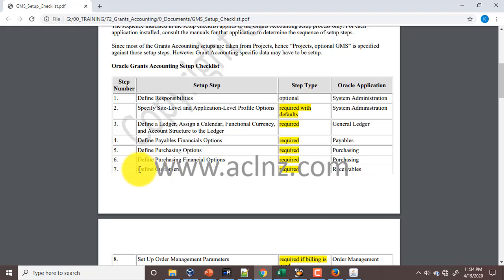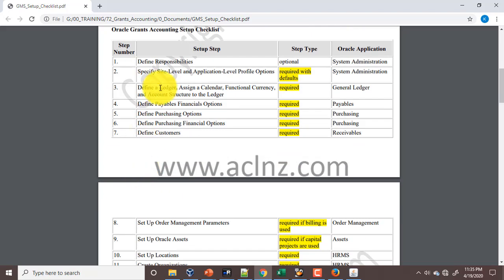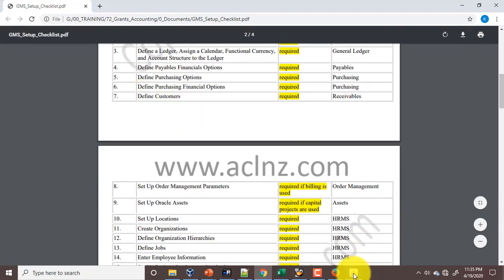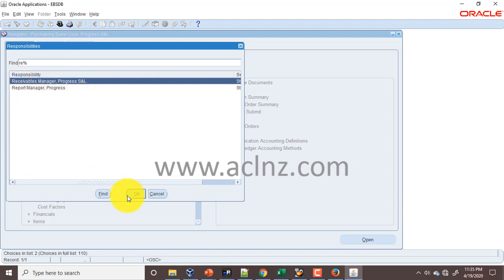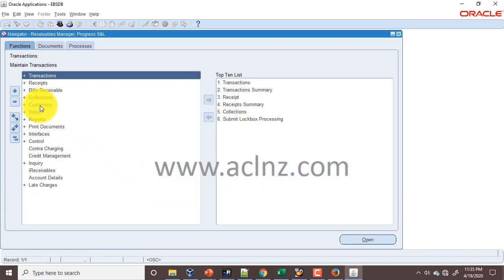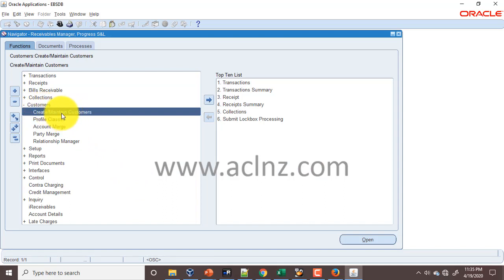Then you've got define customers. So once the payables and purchasing subledgers are set up and implemented, then it's time to move on to another subledger, such as receivables. These are not all the setup steps for these subledgers. There are a whole lot of other things that go into that, but I'm just highlighting the key setups that you must do to proceed ahead. And while you're doing this, you've got to basically set up the entire module. Anyway, now you've got to define the customers. So you go to customers in the receivables module. If you go into receivables responsibility, receivables manager progress SNL, hit the OK button, and then you go to customers and then create and maintain customers. This is the form wherein you can define or update existing customers.